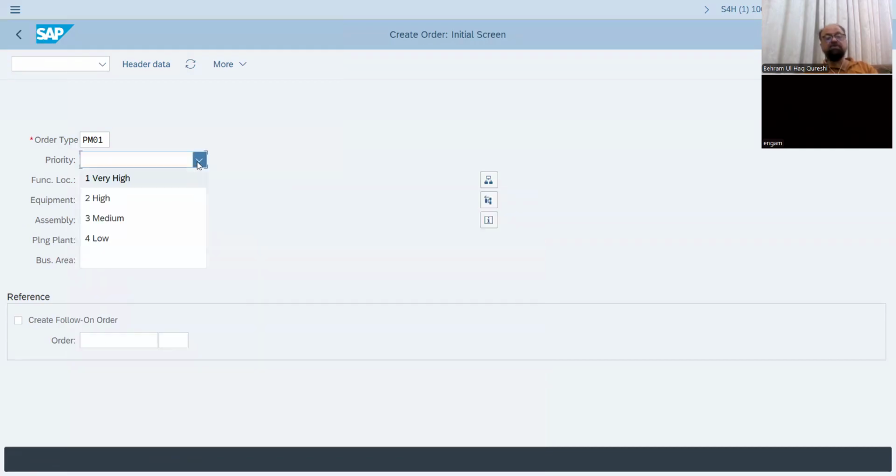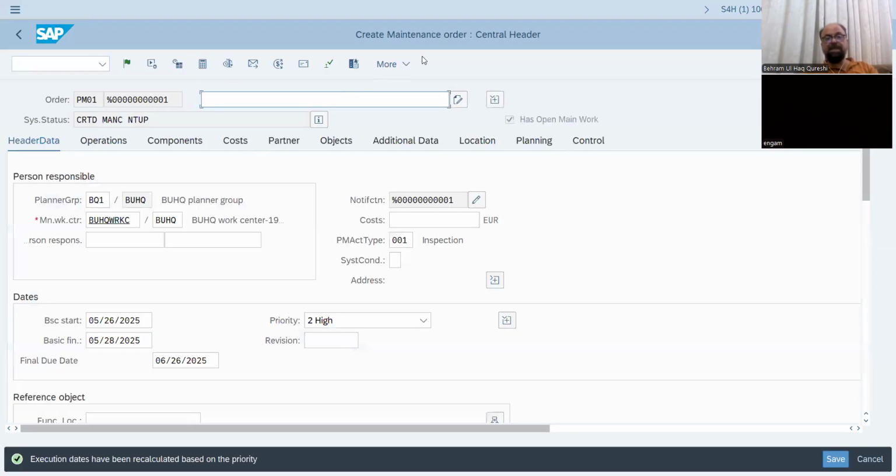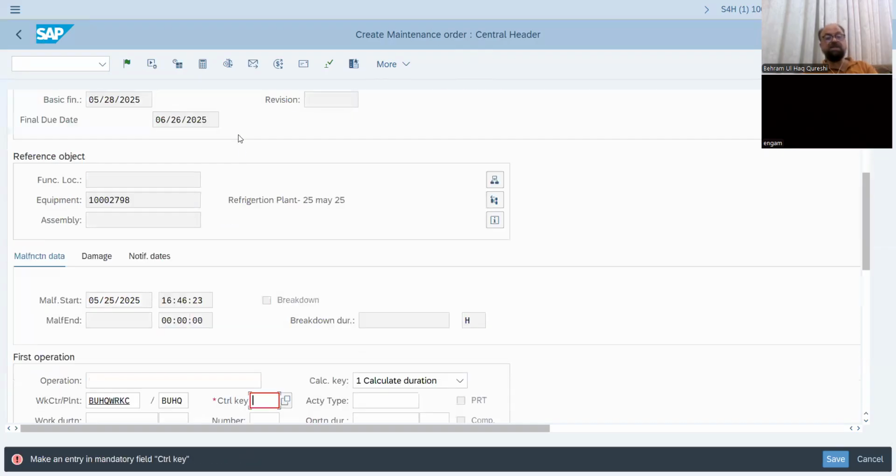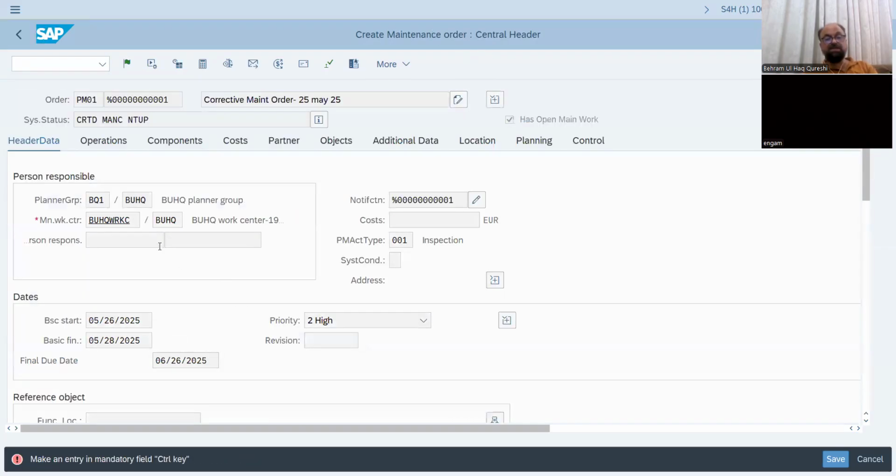Go over to the priority for the maintenance. You say it is very high. Go over to the maintenance planning plant, that is BUHQ. Press enter and you can see this is open in front of you. For example, you say it is a corrective maintenance order and you can give it a date, 25th of May 25. Now you will see all these fields have been populated with reference to what we have entered in the equipment master data.